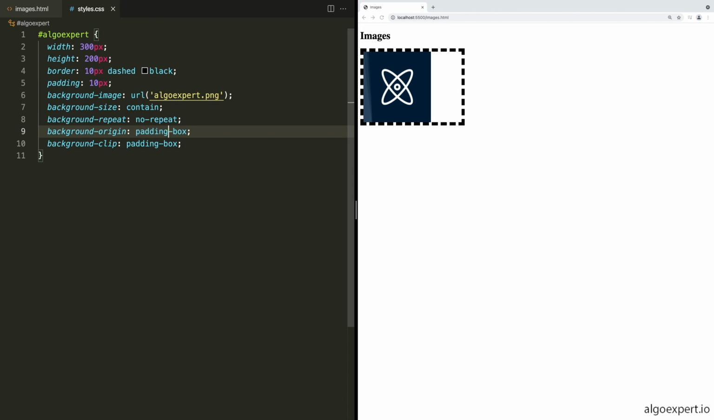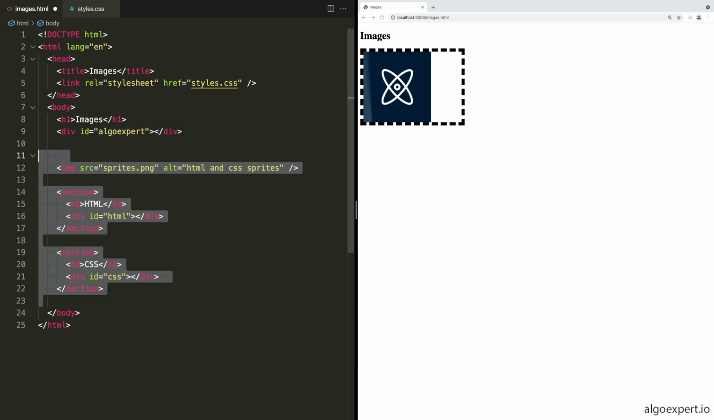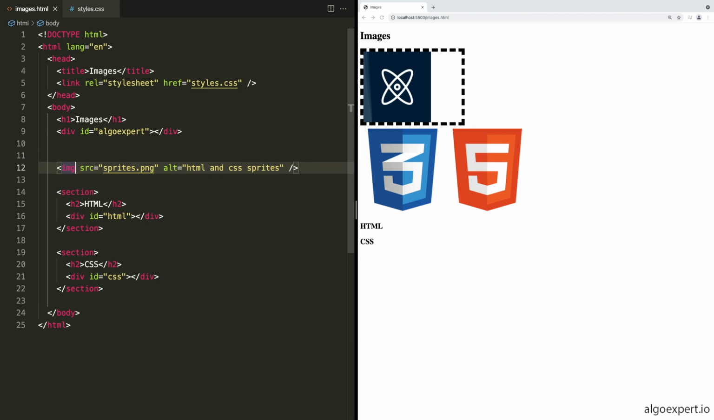So if we go back to the HTML, and let's uncomment this code. What we have here is an image that is sprites.png, and this has the HTML and the CSS logos. The blue logo on the left is the CSS3 logo, whereas the orange logo on the right is the HTML5 logo. And then we have these two sections, each with an H2 of HTML and CSS, and then they each have a div, one with the ID of HTML and one with the ID of CSS.